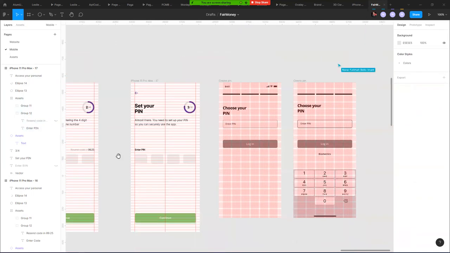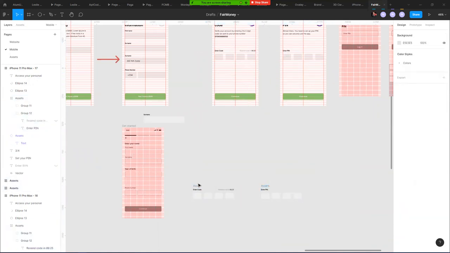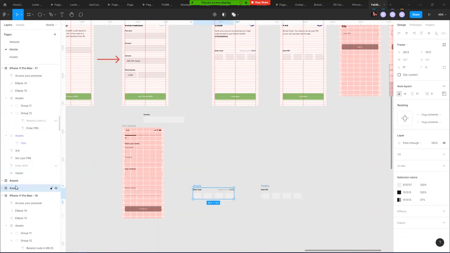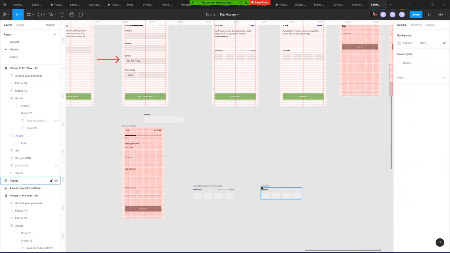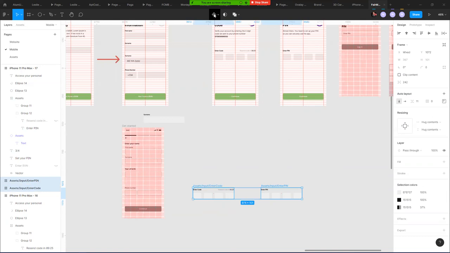So I think this is fine. Yes, it is. We'll take these two. And I mean, they're essentially assets. I just don't know what kind of assets they are. So maybe I'll just say assets input. We'll call this enter code. And we'll say this is assets input. Enter pin. I'll take this two.